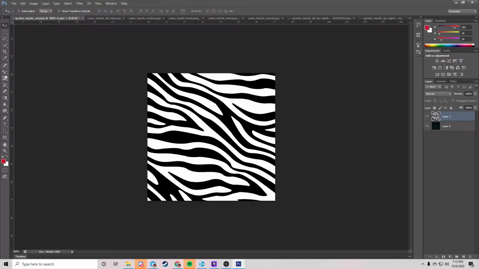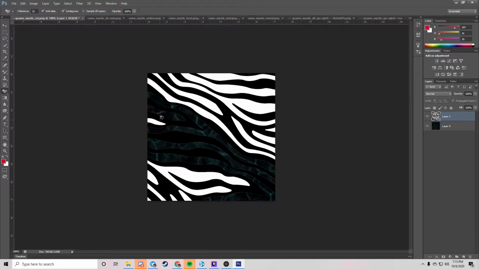But what I'm going to do with this first part is, I don't want it to just be plain zebra, because that would be kind of lame, right? So I'm going to take the eraser tool over here, right click on it, and click magic erase tool. Then I'll click on the white part, and that's going to delete the white part out of here.